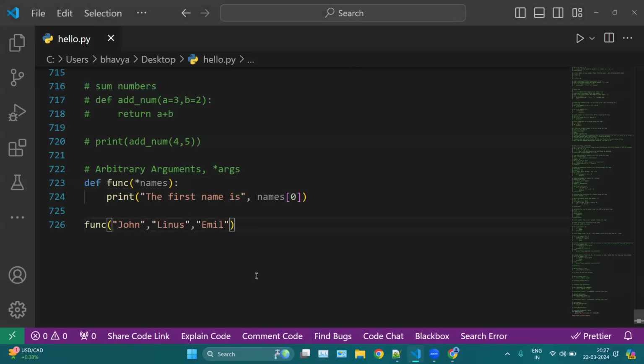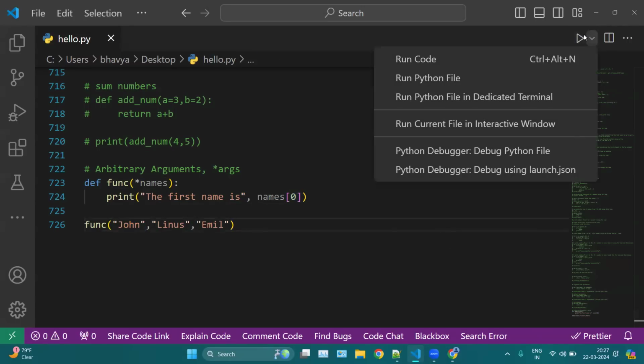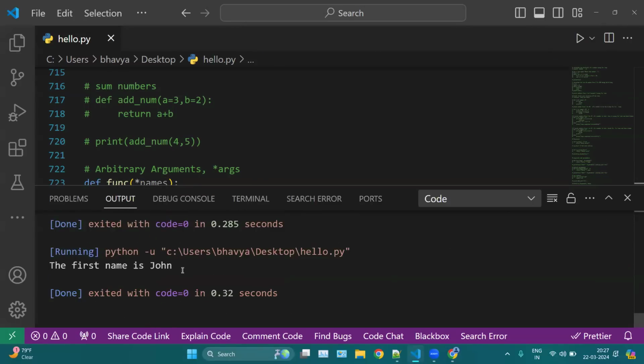Now in this case, we can have as many arguments as we want. If I run this program, you will notice the first name is John here, because inside names I'm using index number 0, and at index 0 we have John. So if I run this one, you will notice that the first name is John.